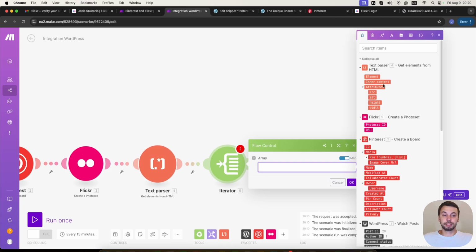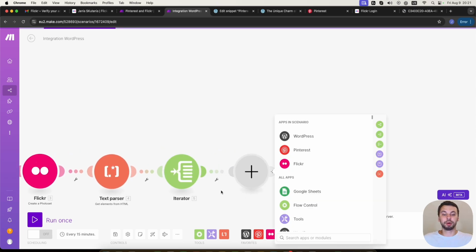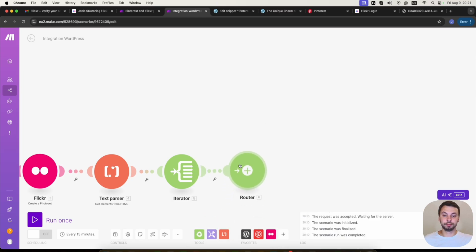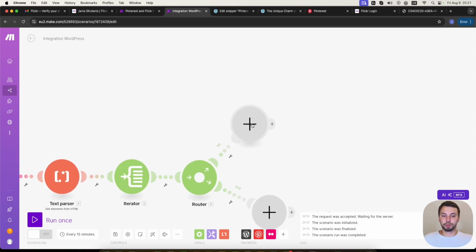So here we need to select the attribute array. So we got all the information. We got the link, we got the alt text of the image that we're gonna use later on when we're gonna publish the images to Pinterest or Flickr. Once we set up our iterator, we're gonna set up a router to divide the routes for each network. One is for Flickr, one is for Pinterest. So let's start with, now we click on plus sign.